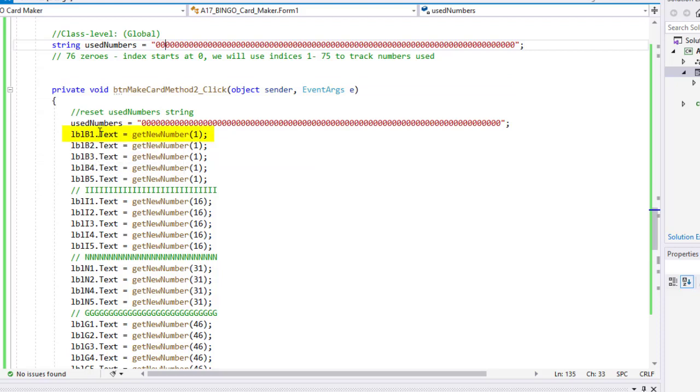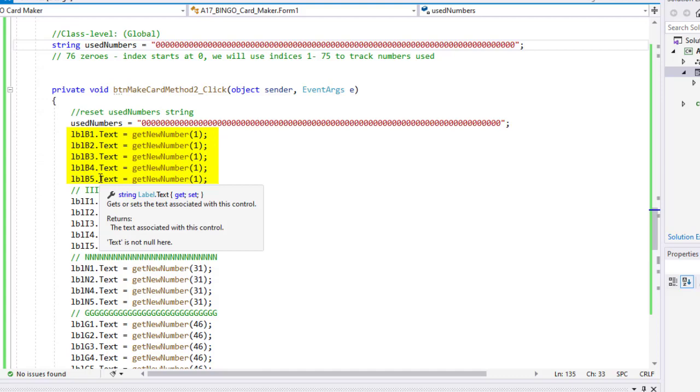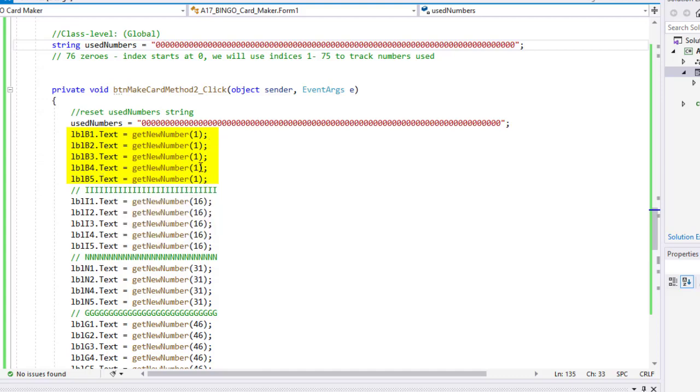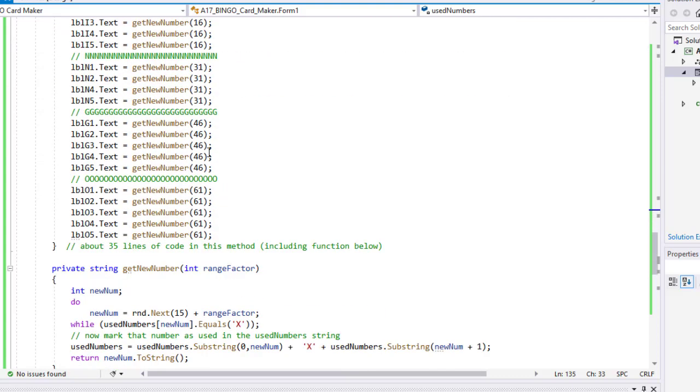I'm going to call a method that I wrote called getNewNumber. I'm going to pass it a 1. So this is an argument that's being passed to that method. And we're going to put the results from that method, that's returned as a string, into the text of LBLB1. You'll notice I'm going to do that 5 times for each of those 5 different B labels, passing it a 1 each time.